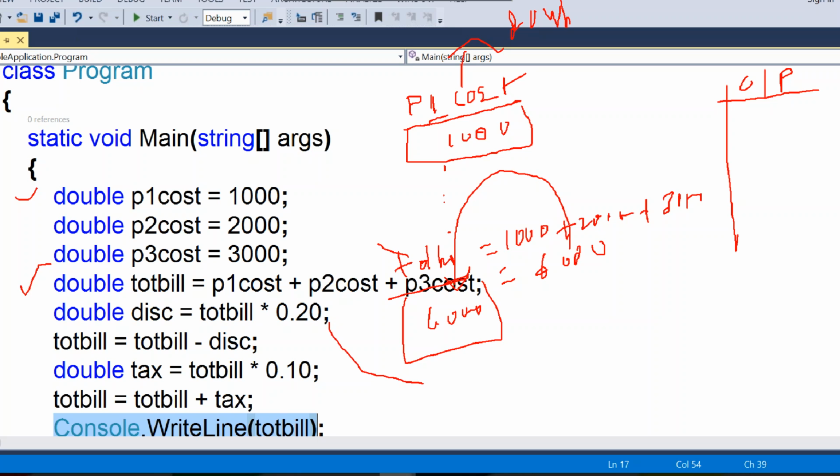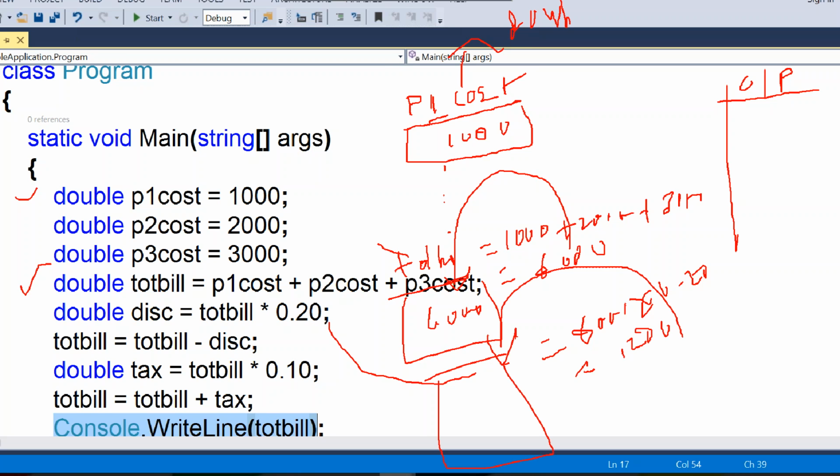Next, this line: 6,000 into 0.20, that is 1,200. On the left side show the variable, and 1,200 is assigned like this. Did you understand my expectation? Last, you have to print the value here. But don't do it for my satisfaction. You do it for your sake.